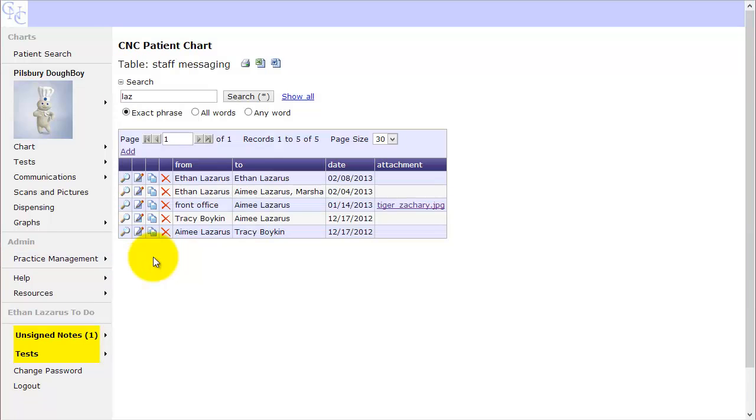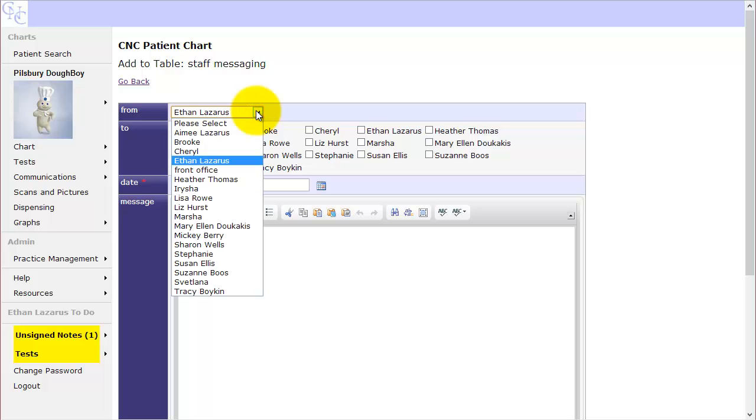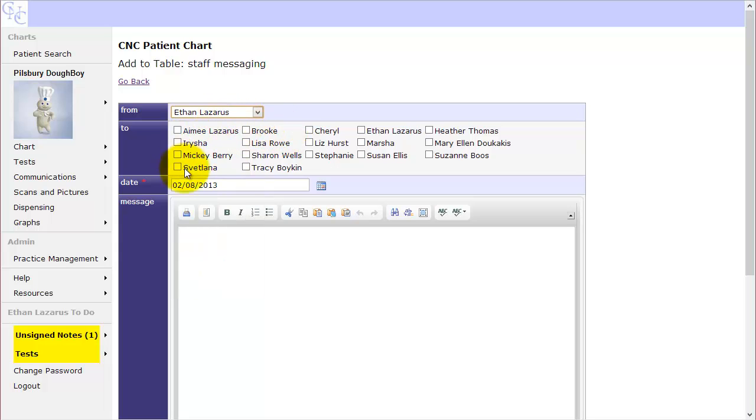So if we click that and we go create message to staff, the table just shows other messages to staff members. Let's not look at that right now. Let's just create a message. So if you want to make a message to staff, you can just click add. And you can select who the message is from. It defaults to person logged in, but if you're logged in under a general login like front office, you may want to select your specific name so that we know who sent the message. And then you can designate anybody in the practice to send it to, or you can click everybody if everybody should get it.